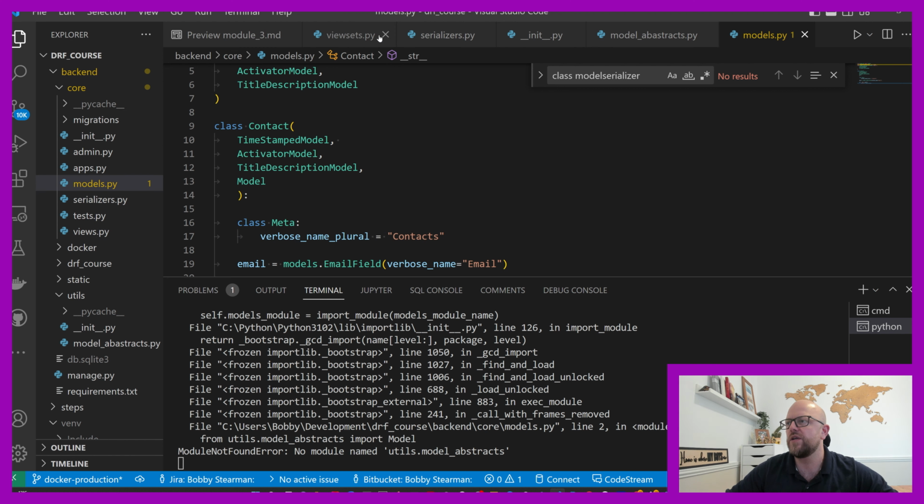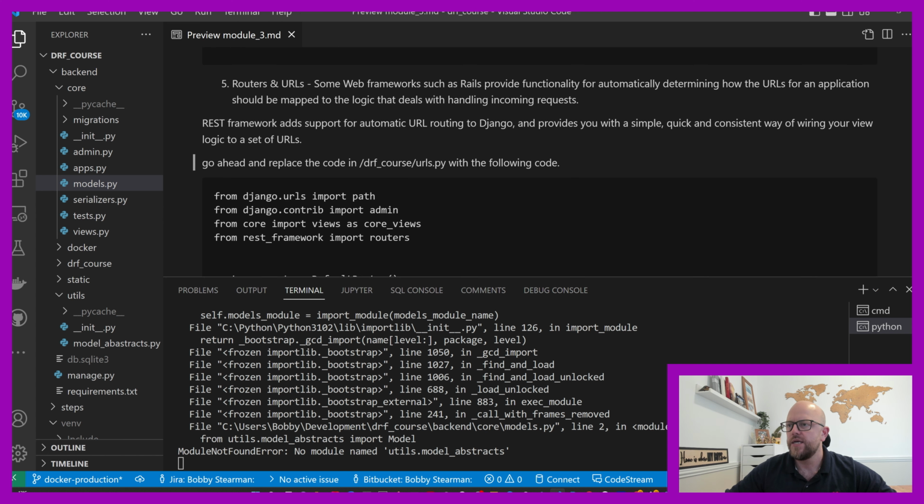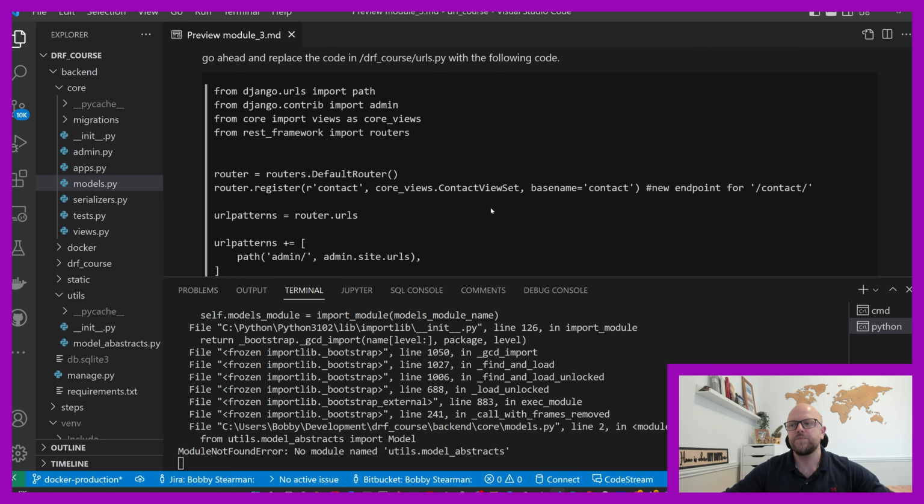So close the views, close down viewsets, serializers, init, that one and that one. Next point is your URLs and routers. Some web frameworks such as Rails provide functionality for automatically determining how the URLs for an app should be mapped to the logic that deals with handling incoming requests. Django REST framework adds support for automatic URL routing to Django. So Django URL patterns, this is where we're using the default router.